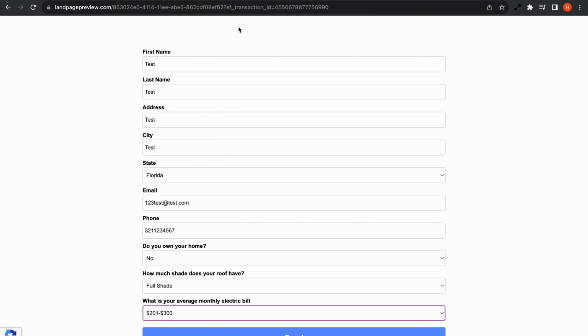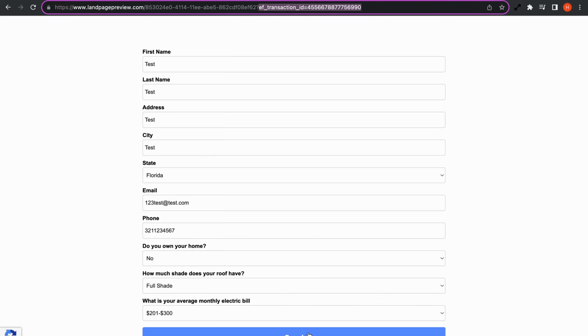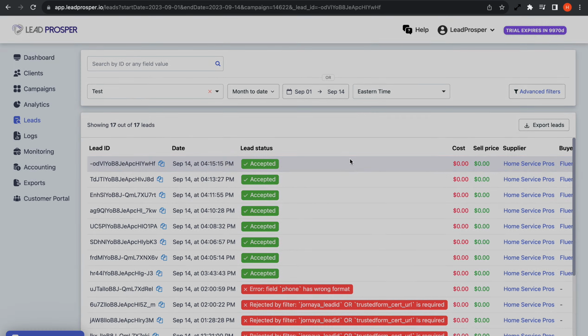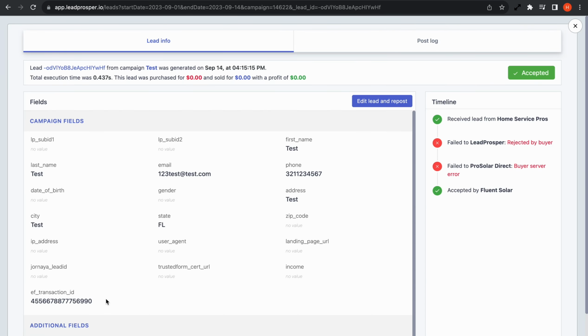Here you can see the EF Transaction ID in the form URL. Be sure that the test data entered into your form matches the format dictated by your API specs. Once you send a test submission, click over to your Campaign Leads section. If you click on the lead, you can see a detailed log of the lead data, as well as the EF Transaction ID that was sent along with the lead.